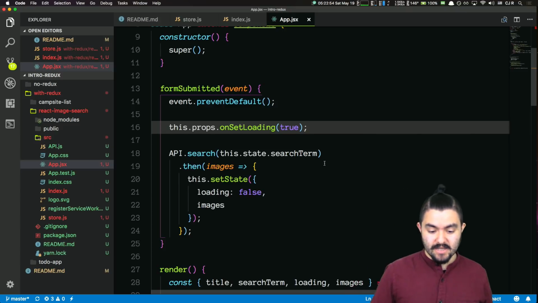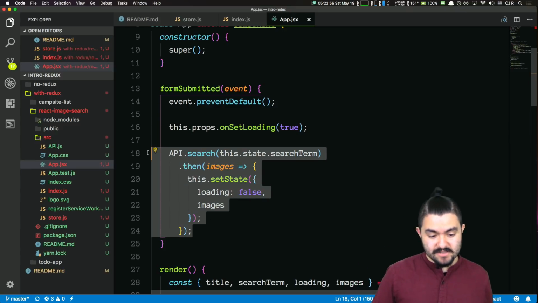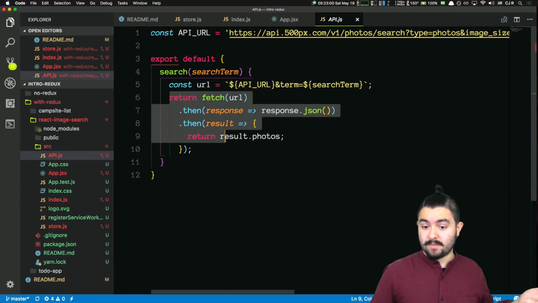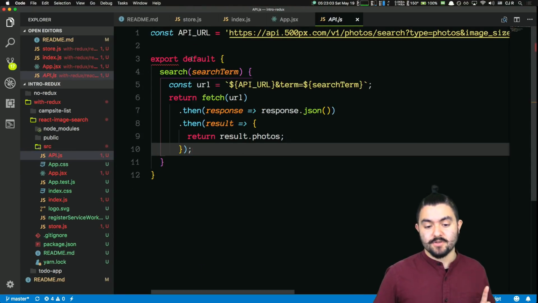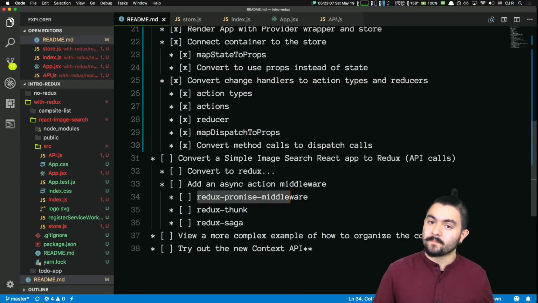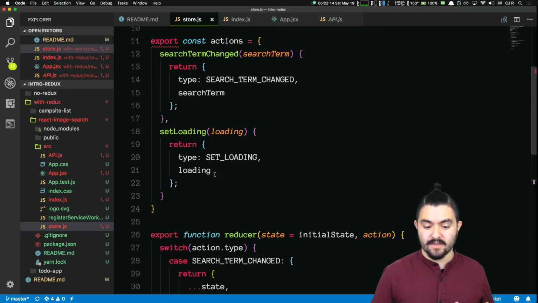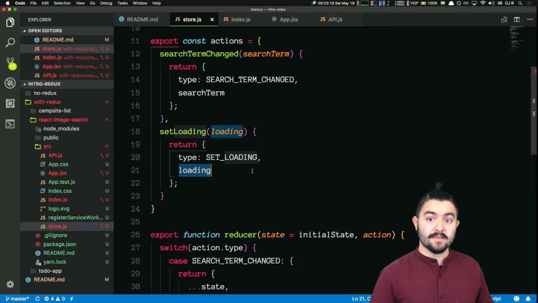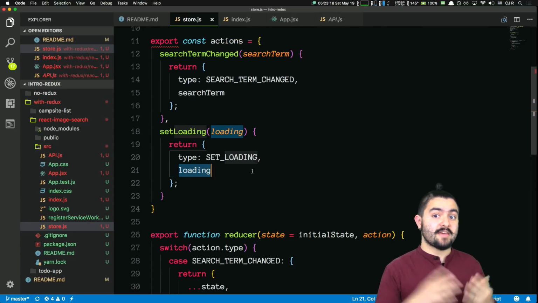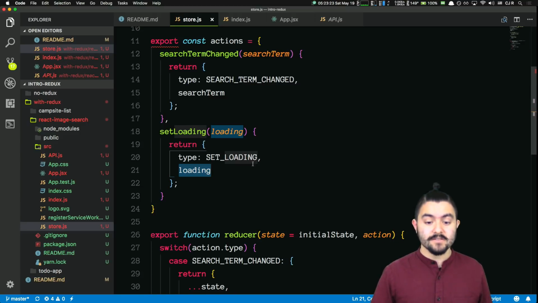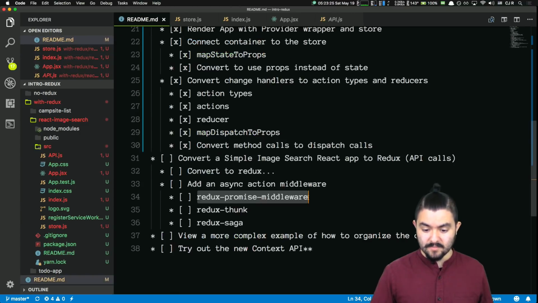Now you'll notice this right here is making an API request. If we look at that API file, this is just returning a fetch, which returns a promise. So the first thing I'm going to show you for handling asynchronous actions is this Redux promise middleware. And basically what it allows you to do is, instead of your action creators just having a simple payload, you can set the payload to be a promise. And then whenever that promise is resolved, it automatically fires off that action.